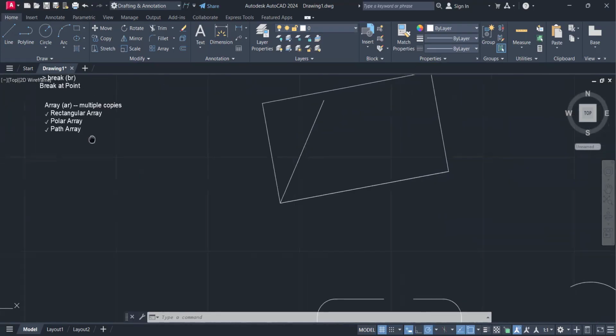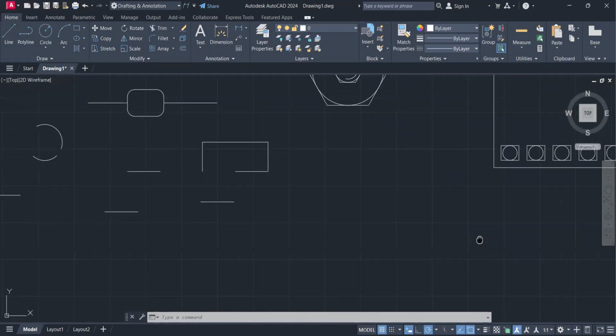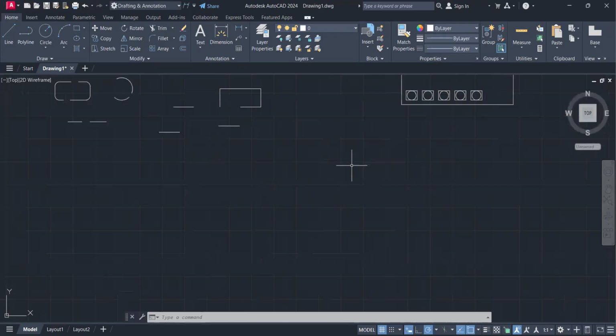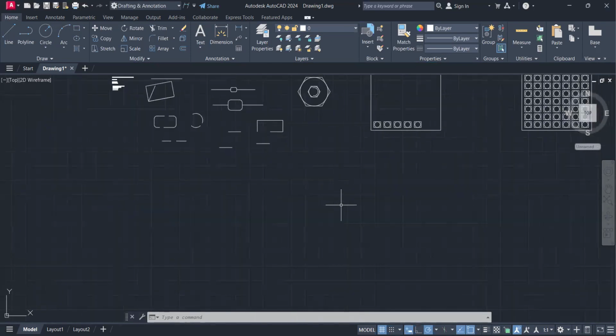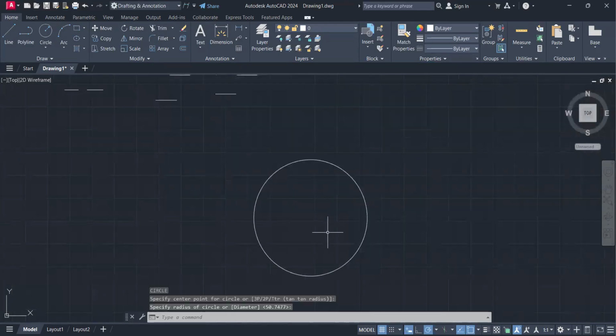Coming to the next part, your polar array. What is the polar array for? Polar array is mainly used to copy objects in a circular way. Here we use C, enter for the circle, and make a circle right here. And then here I use a circle also. I want to make multiple circles inside this circle. How can we do this?